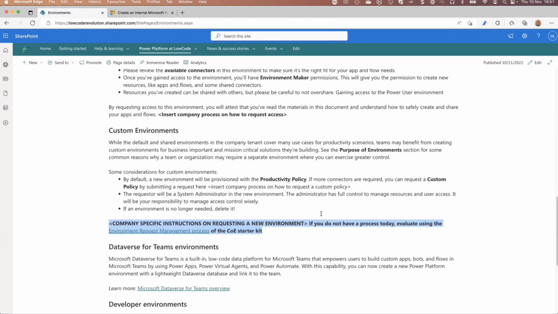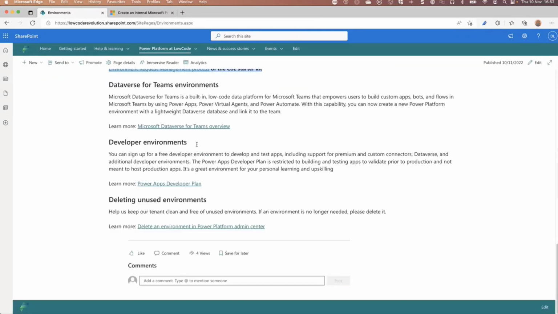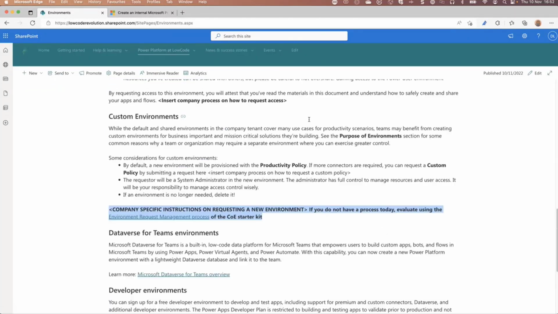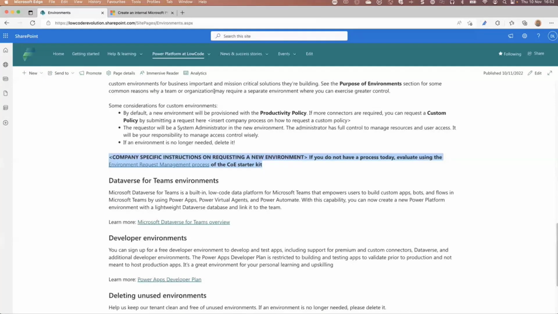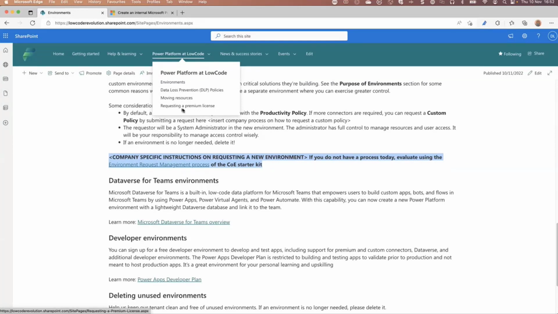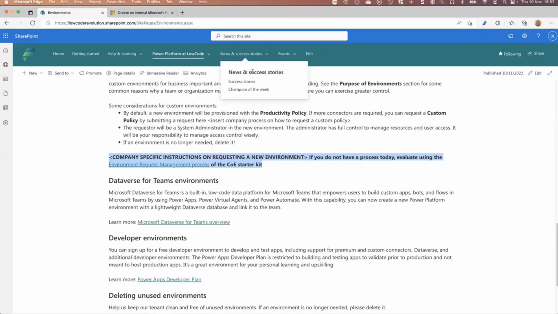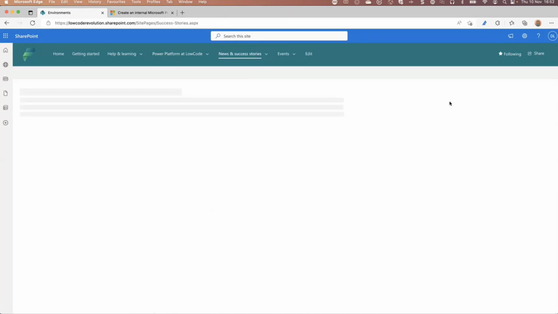So whenever a user at your company wants to request their own Power Platform environment, a lot of companies already have some kind of request process already in there. And that's what you can fill in here, for instance. And there are some links also to the docs, for instance. So if you want to learn more about it, you can go there as well. There's also parts about data loss prevention, for instance, requesting licenses, which are also processes that a lot of our customers have.